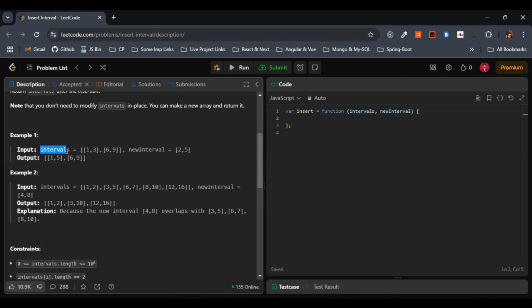Here you can clearly see the intervals. We have been given a sorted list of non-overlapping intervals, and the new interval is also given. We need to insert the new interval while maintaining the order, and we have to merge any overlapping intervals.